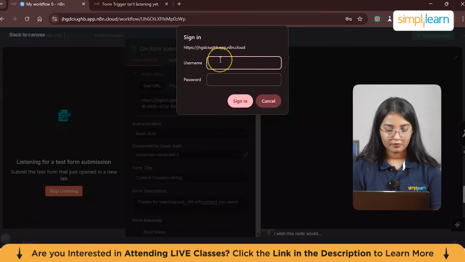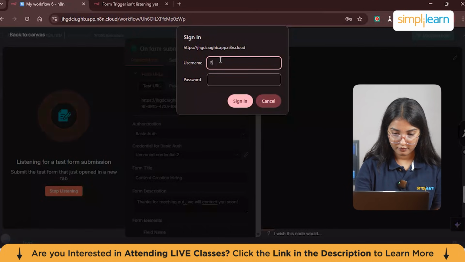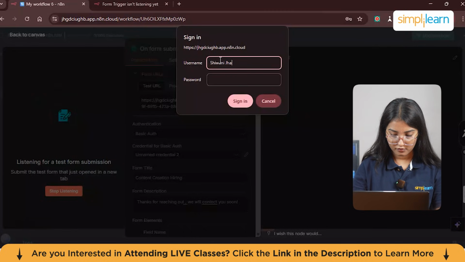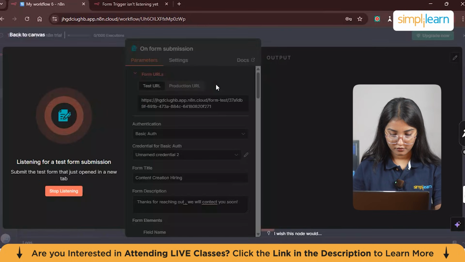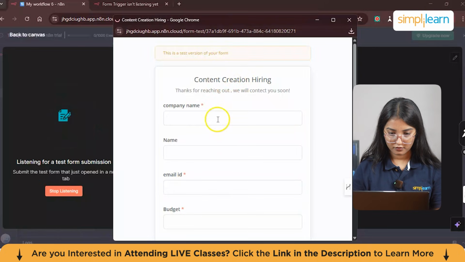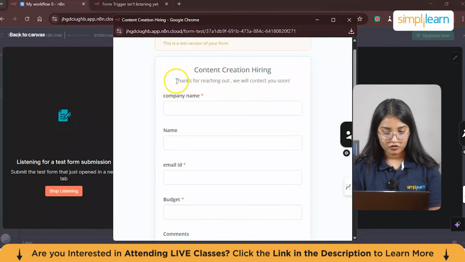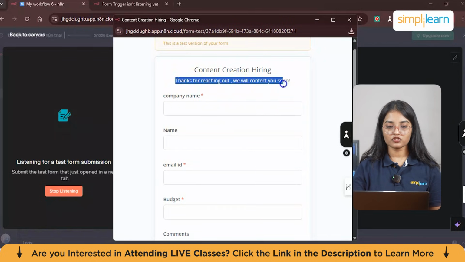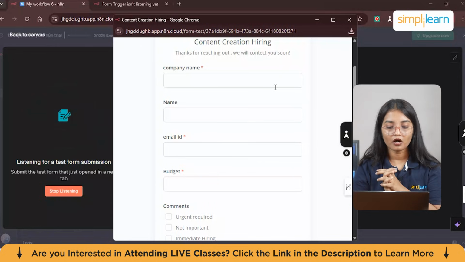Now it says sign in because we have provided the auth, right? So we just need to sign in. Okay, so now this was a test version of your form. So here, as you can see, our form is ready. Content creation hiring, and the description is thanks for reaching out. We'll contact you soon, or you could add something else. This was just a demo to show you how you can add it.